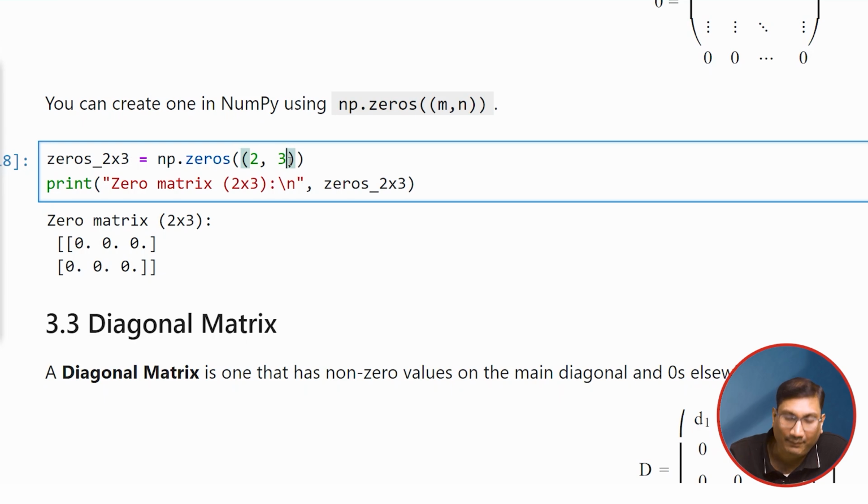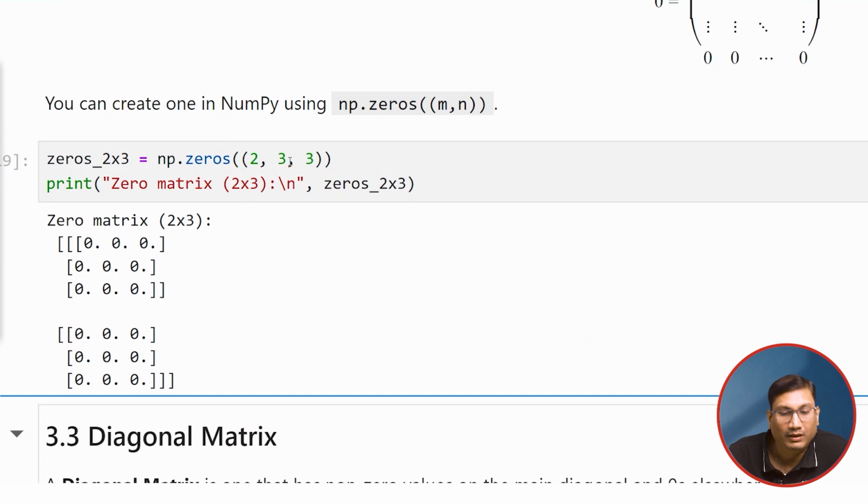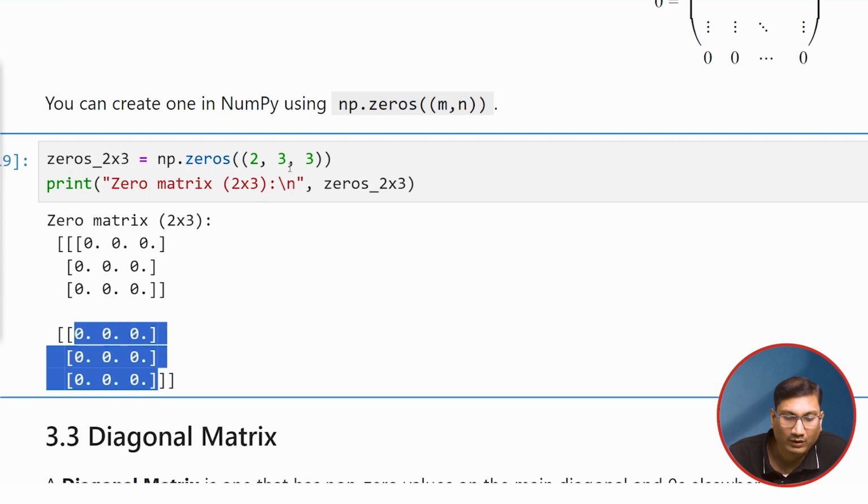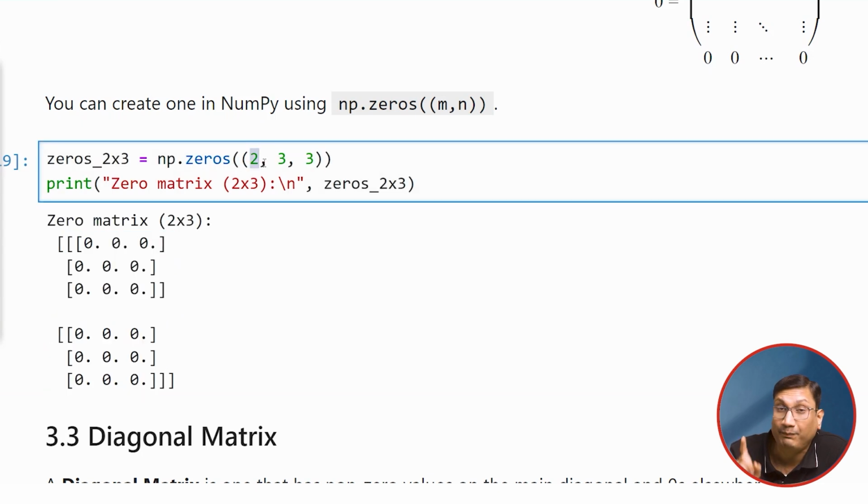And if you want a multi-dimensional, then you can make it, let's say 2, 3, 2. Then this will become 2 planes, 3 rows and again 3 columns. Okay. So this is 2 planes. So plane 1, plane 2. So this 2 becomes the number of planes. Then this 3 becomes the number of rows, and then this becomes the number of columns.